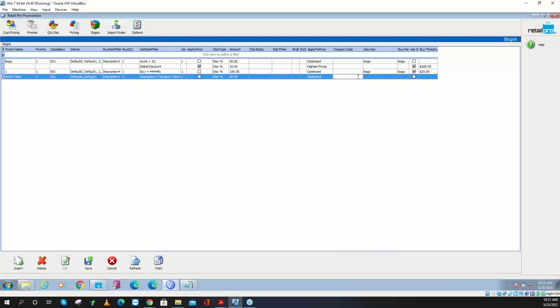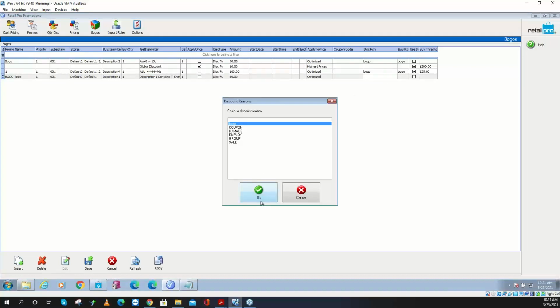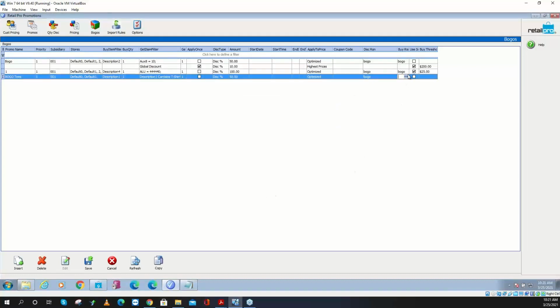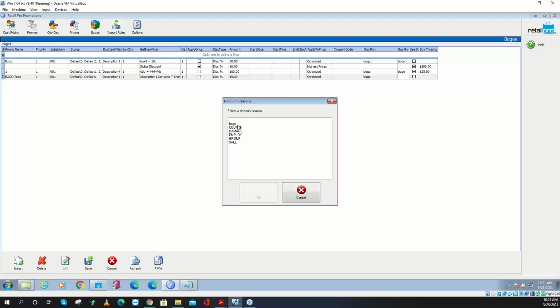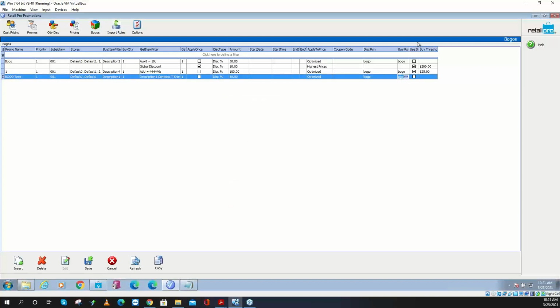Coupon code, if you're using one, we're going to talk about that in a minute. Discount reason, so pick a discount reason from your discount menu or type one in, for your reason codes, really, to be honest. And we're not using a threshold. We'll get to thresholds and subtotals here in a bit. So that sets up the basic BOGO.